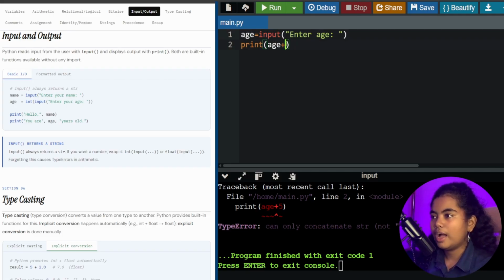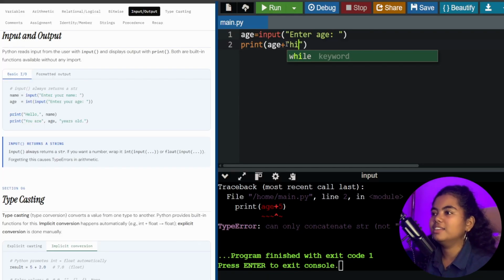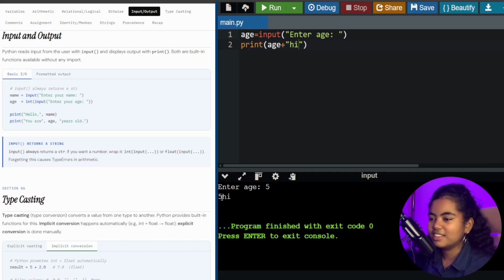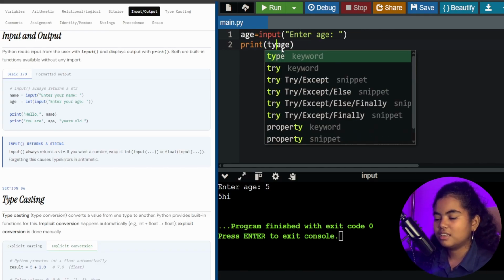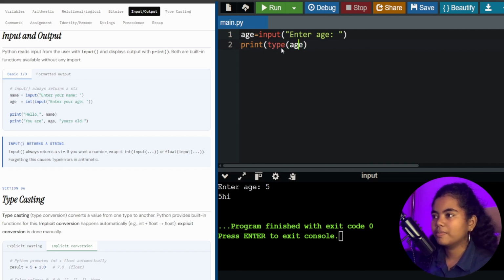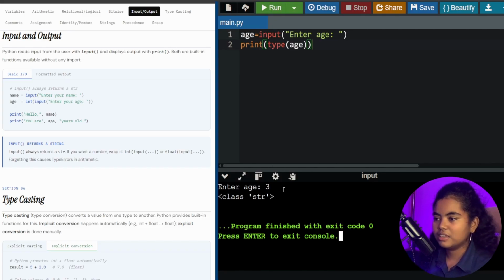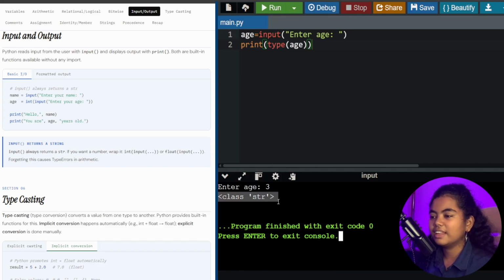Suppose you want to add plus "hi". Now let us see what happens. Enter age, we'll enter 5. So it is printing 5hi. It is doing concatenation. It is combining 5 and hi together because this is a string. And if you also want to check it, you can just type type of age, and then when you run it, enter age, and when you press enter, it is giving a string. Age is an object of class string.